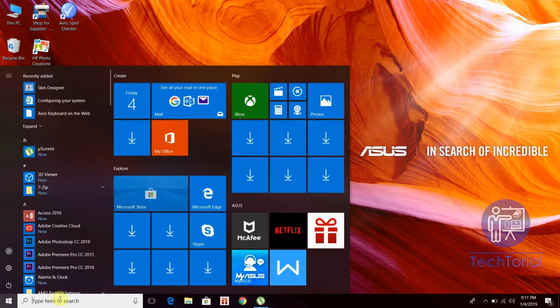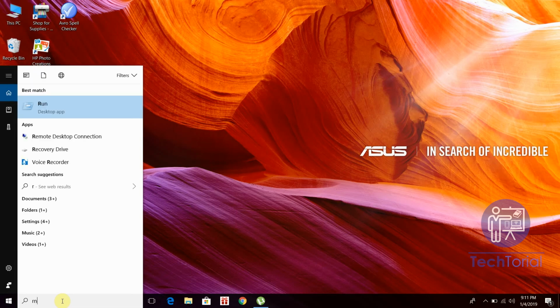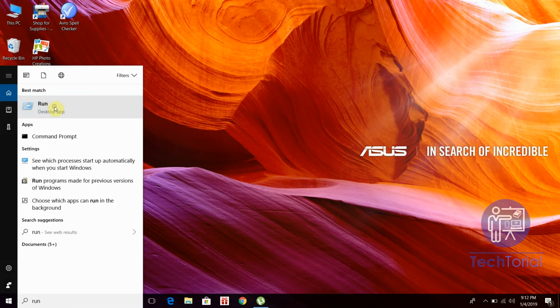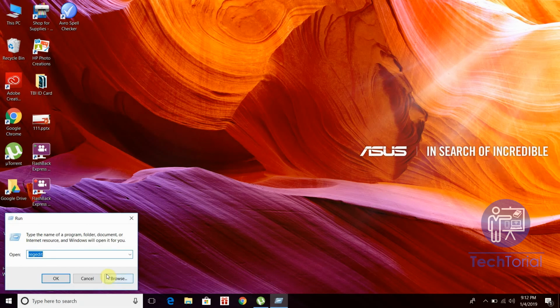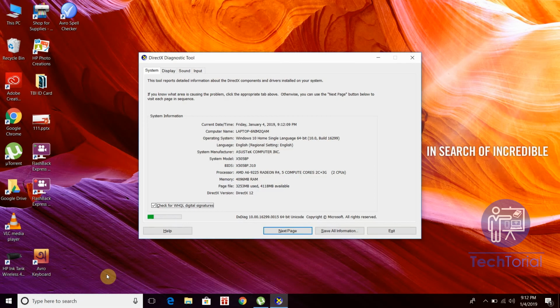Another way you can do that in Windows 8 and Windows 7, you can go to Run and run the same command, dxdiag, and it will show the same information, that will run the same thing.